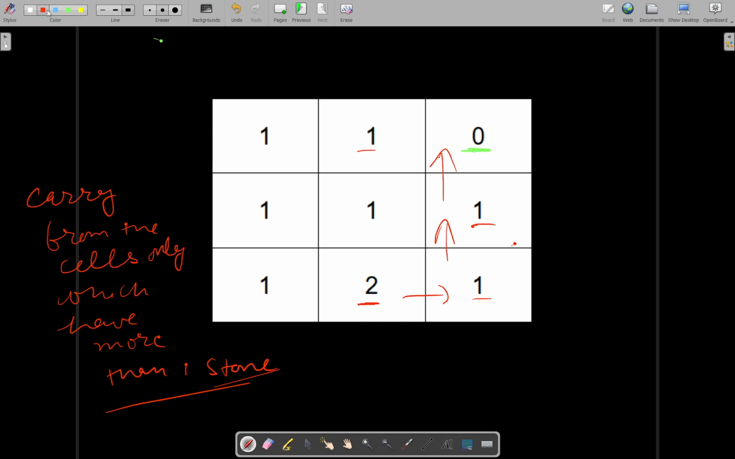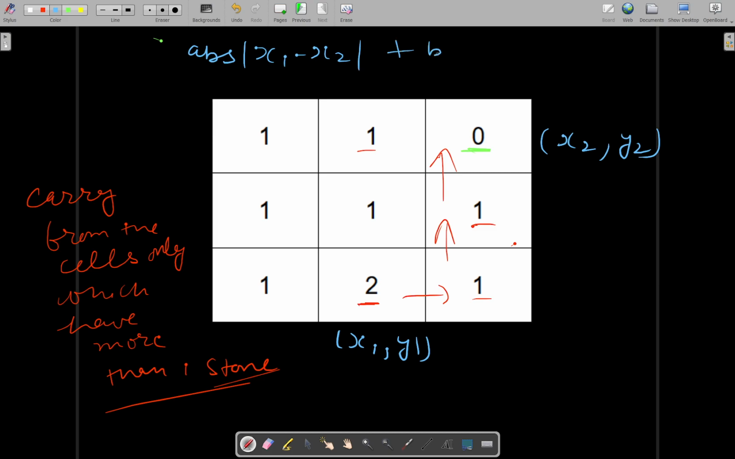Let's say, what is the Manhattan distance? Let's say this is x1 y1 and this is x2 y2. Manhattan distance will be the absolute value of x1 minus x2 plus the absolute value of y1 minus y2, which is nothing but how far two points are vertically plus horizontally. So this will be your minimum distance.